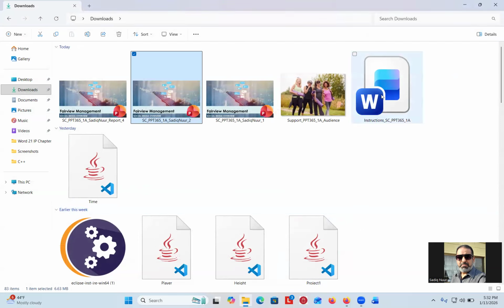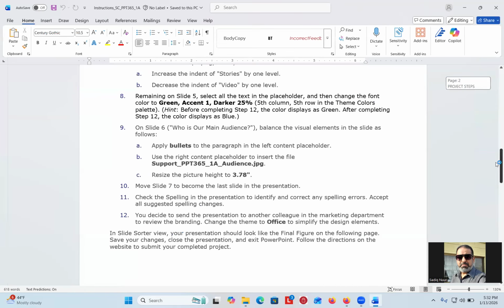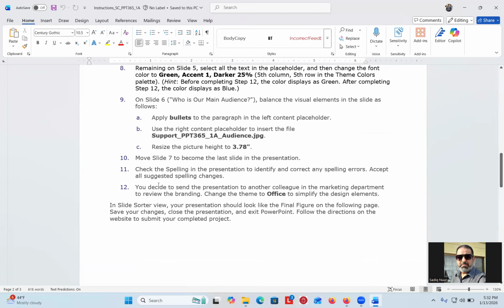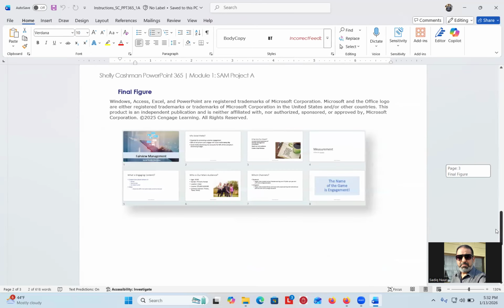So if you look at the instruction quickly, that's like a minor thing. I was so quick. See this one here. You need to change the theme to Office, right? So I was rushing, I did not change the theme back to Office. So I did now. And then you can go down here, you can see it should look like this at the end of the day.